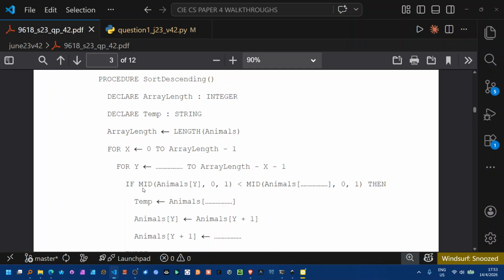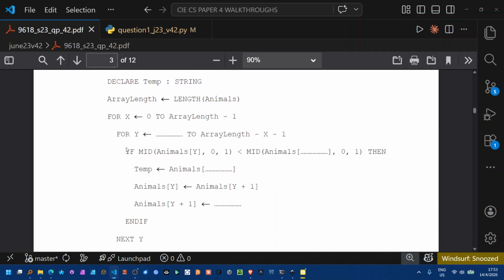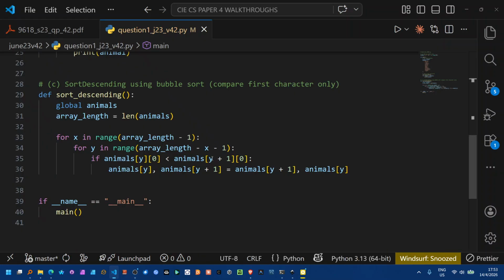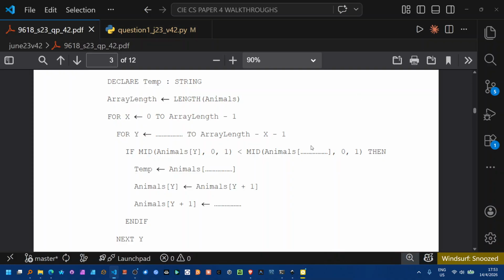Then for the if statement right here, we are checking to see if we slice the animal at index position y, starting from index position 0 and counting one character, is less than, then we need to complete this part right here. So the way we are going about it, we need to compare with the next element. So here you're putting y plus 1, then 0, then 1, because you want to check the next element inside of the animal's index. Because remember, you're going to be sorting these elements in ascending order.